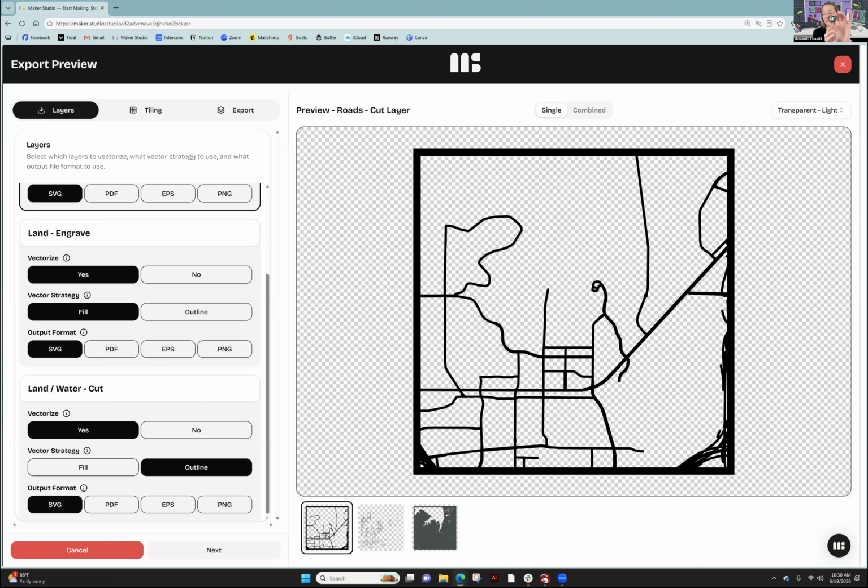So if you recall, earlier I showed a little example of what I made. This is over an inch wide, and this is of Grapevine, Texas. I chose to make it the size of a pin because at the Next Level Maker Conference, which is happening in Grapevine, Texas, pin trading is a big thing.